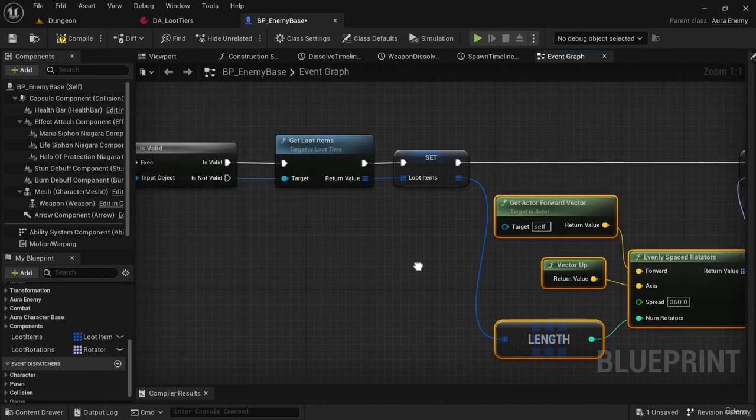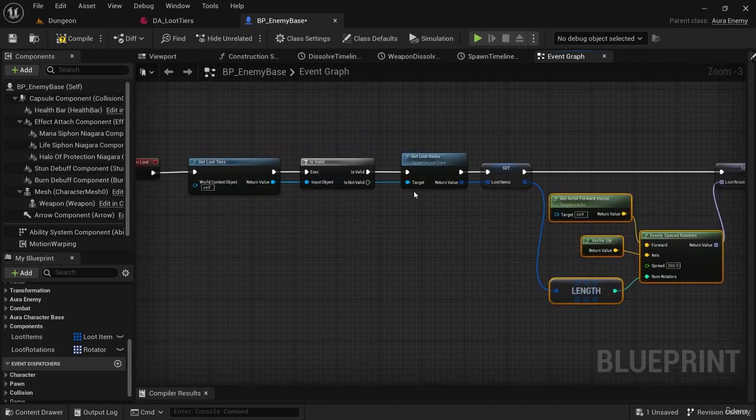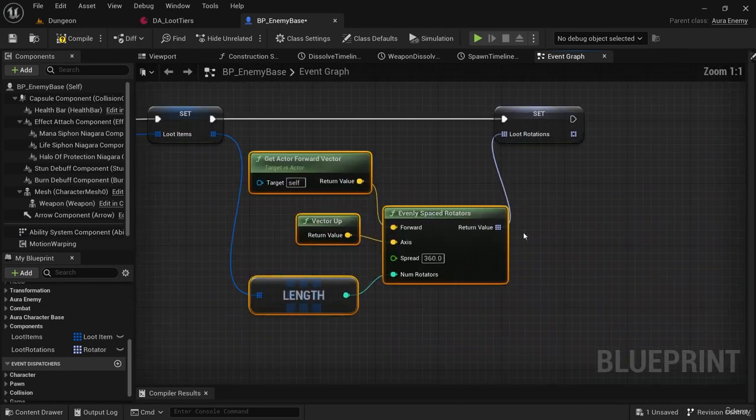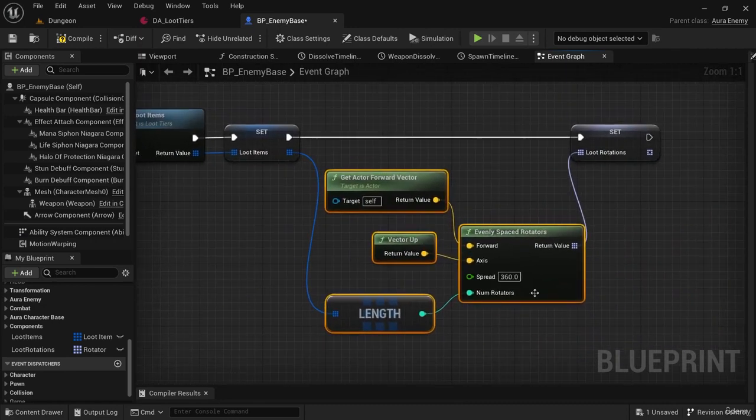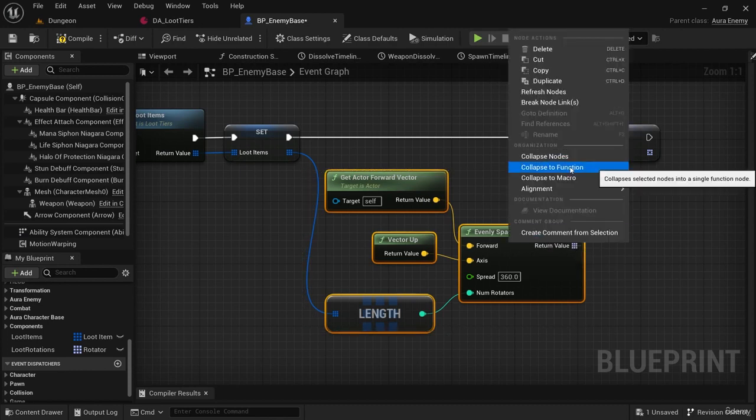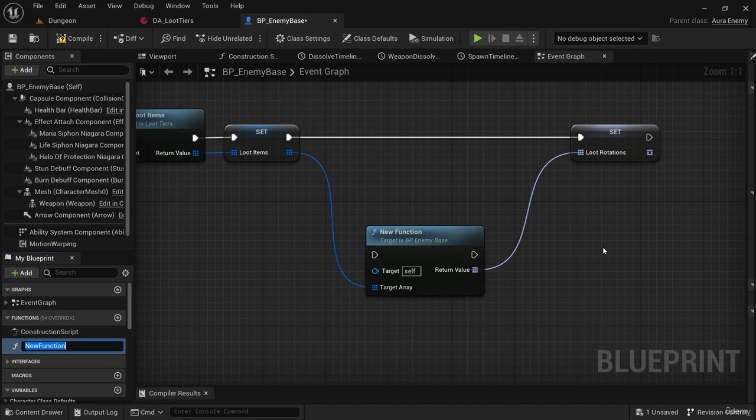easily be collapsed. In fact, really all of this could be easily collapsed. But I'd like to keep things very organized. So I'm going to take this set of nodes and collapse it to a function and call this getLootRotations and make this a Blueprint Pure function.